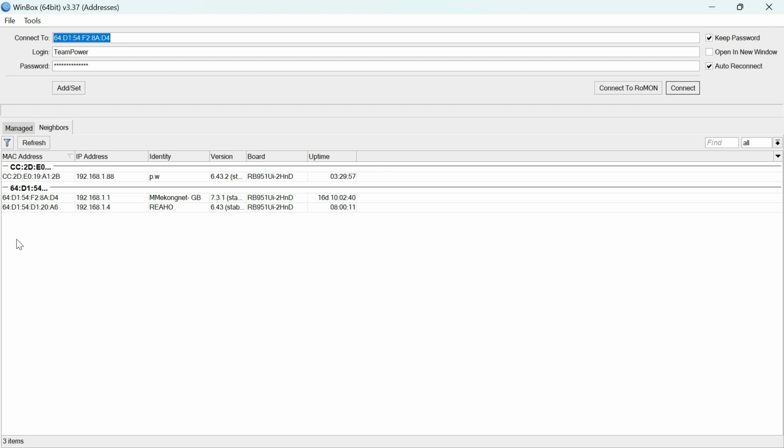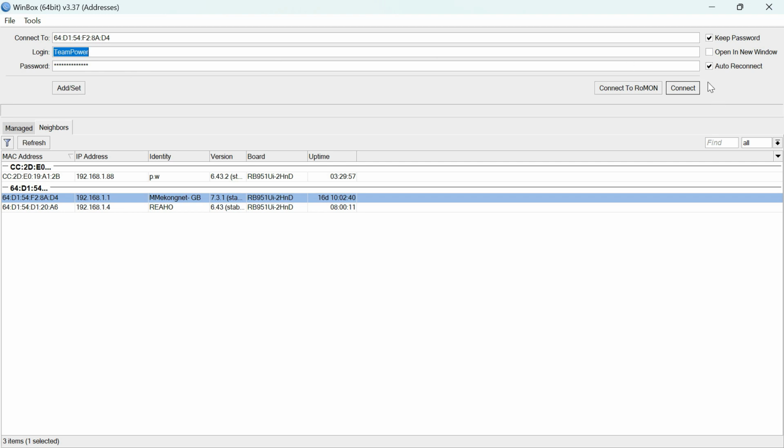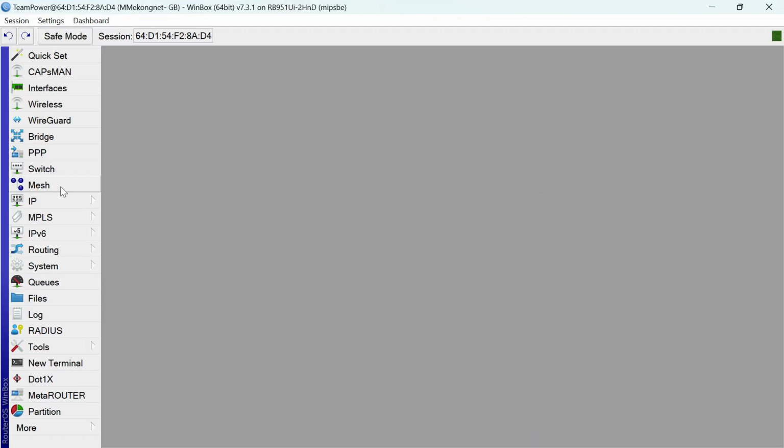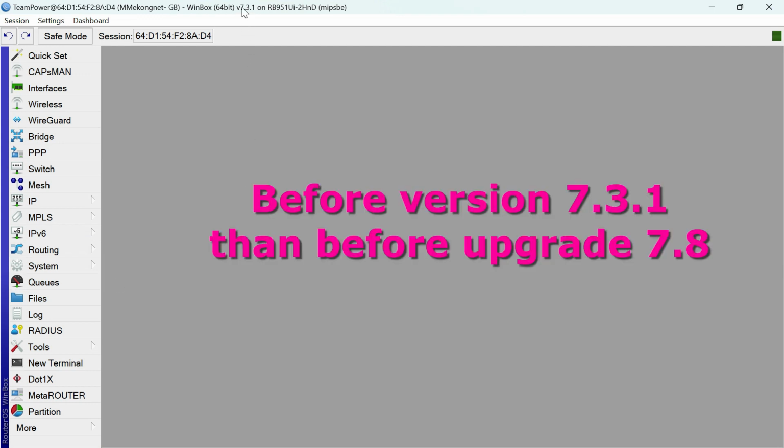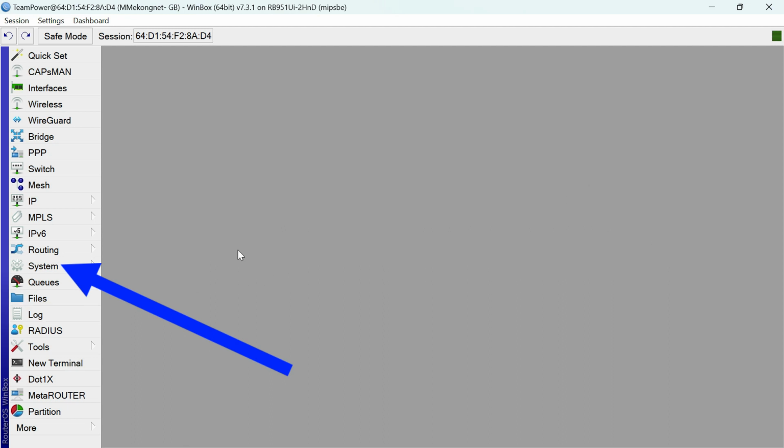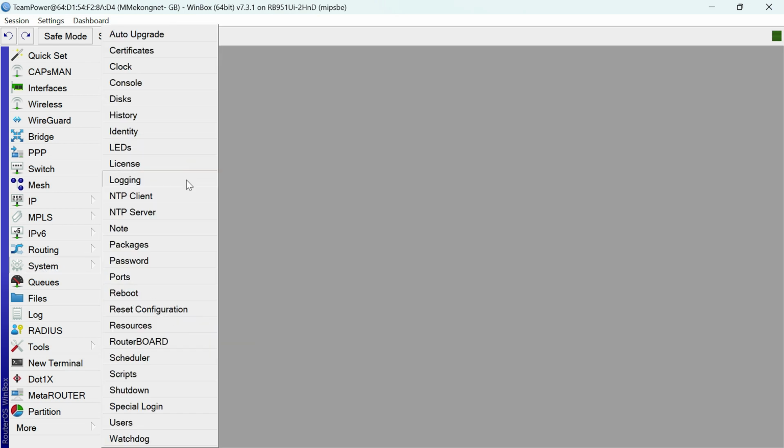So now I want to tell you about updates. Upgrade MikroTik data. Now you can log into the router first and next, you can see this router and this is the version, old version. Now I upgrade to new version. So now you can listen to me and on this, click on this system.